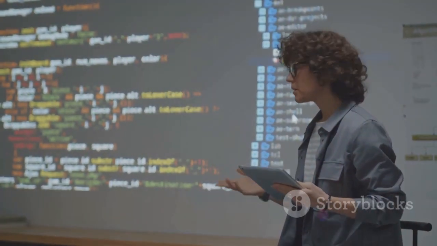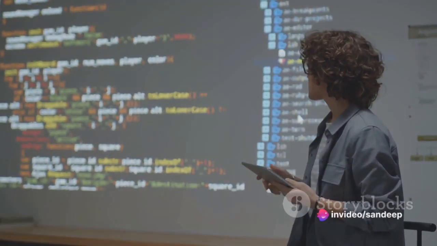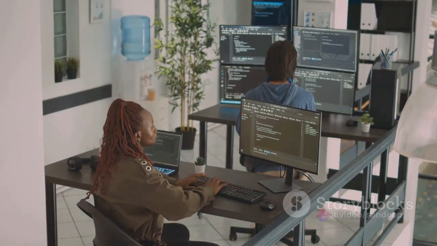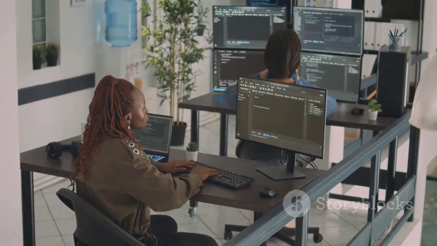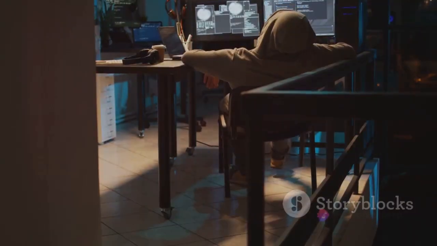Step 3. Create your entity classes. These are the Java classes that represent the tables in your database. Each instance of an entity class corresponds to a row in the table. Use annotations like @Entity and @Table to tell Hibernate about these classes.